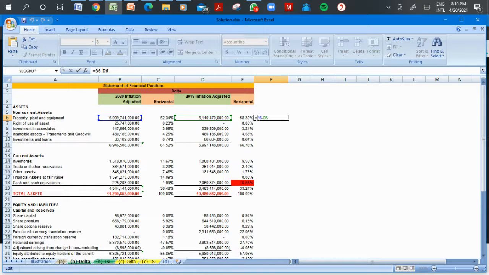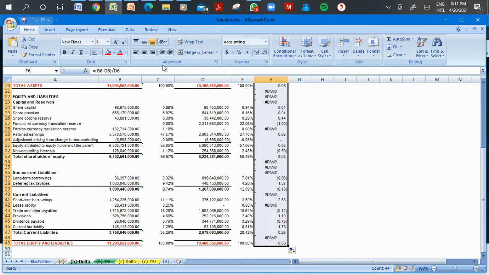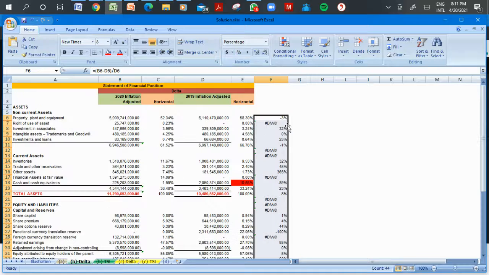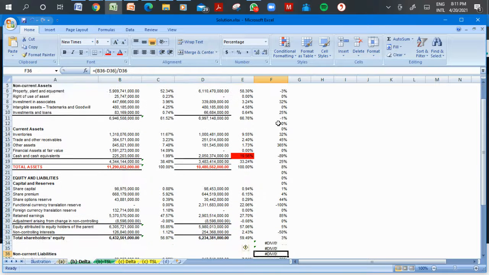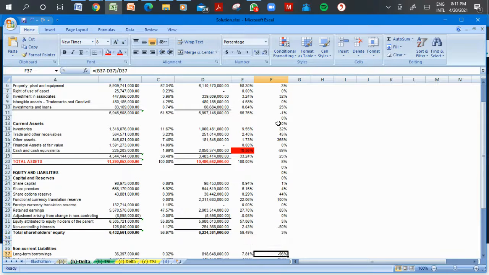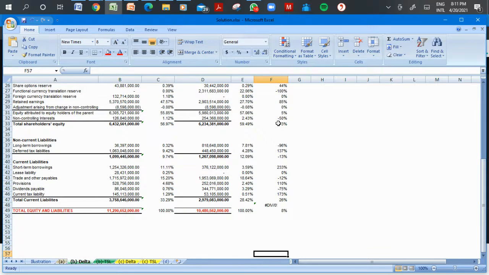Then you divide it by this one. Then you drag it down here. Then you put percentages, okay? Then where we have these errors, we put zeros, because either we are dividing by a null cell or we don't have anything in those cells, okay?